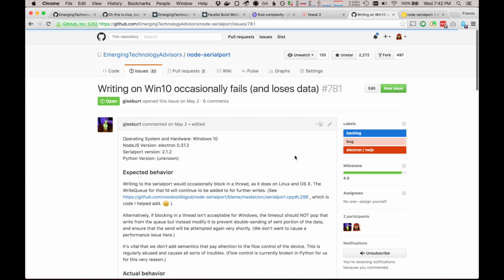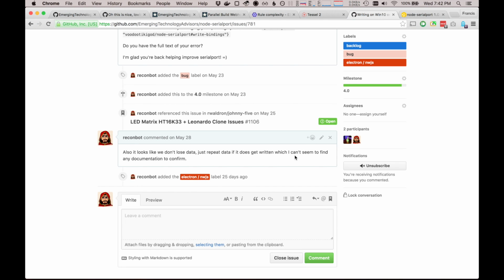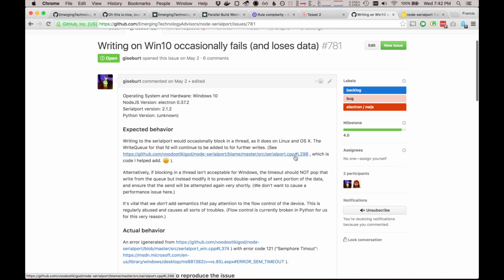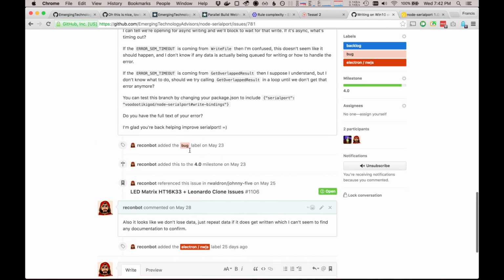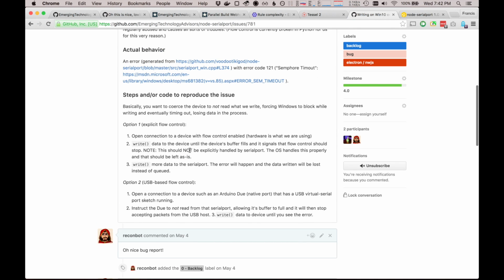Writing on Windows 10 occasionally fails and loses data. I wish I knew. I can't reproduce this bug. This is one that's been sitting out there for a long time, a real long time. Nobody else has complained. And the documentation for the C function calls and the error, which is error sem timeout, doesn't tell you what happened. It doesn't tell you whether something did happen or not.